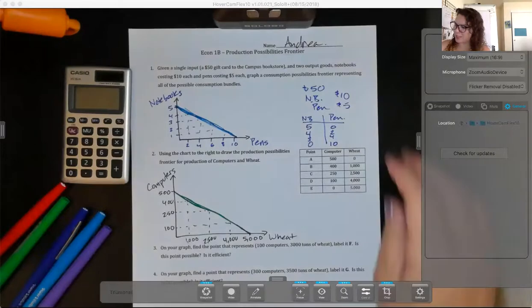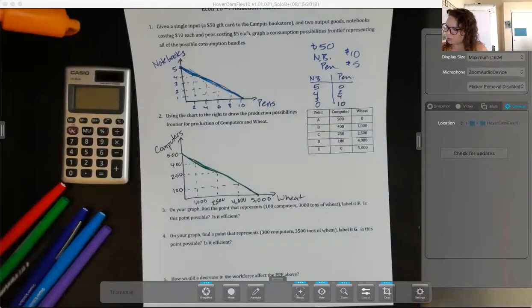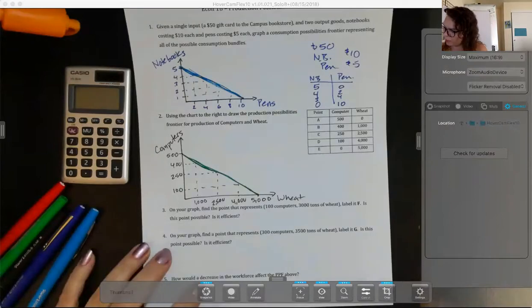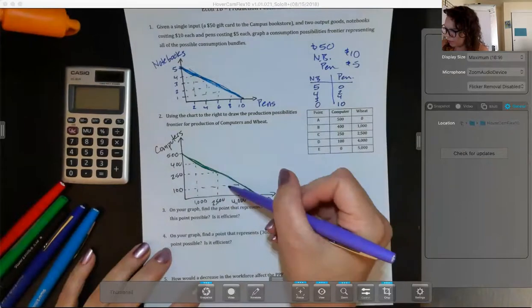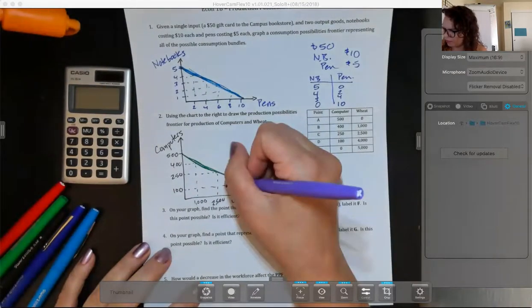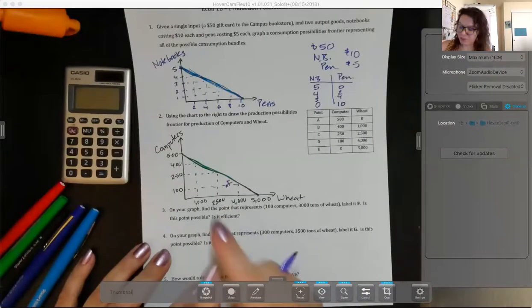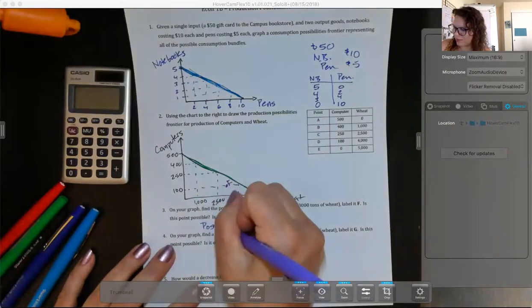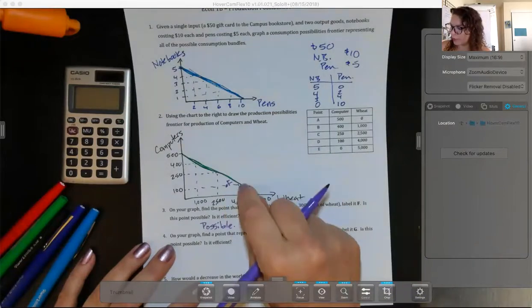Problem number 3 says, on the graph, find a point that represents 100 computers and 3,000 tons of wheat. Label it F and ask if it's possible and if it's efficient. So 100 computers and 3,000 tons of wheat would be right about here. I'm going to call that F. And F is possible. We have the labor to do it. But is it efficient? No, it's not efficient. We could make more. We could produce more computers or more wheat and be better off.